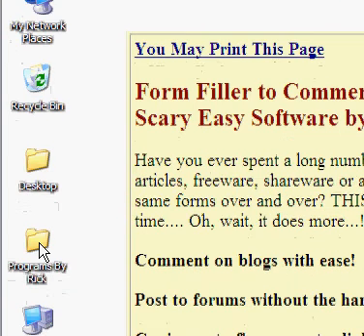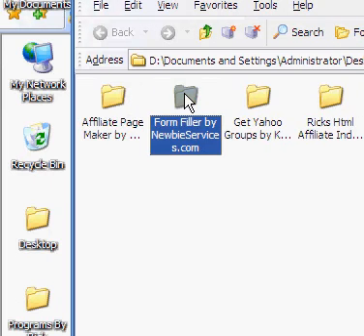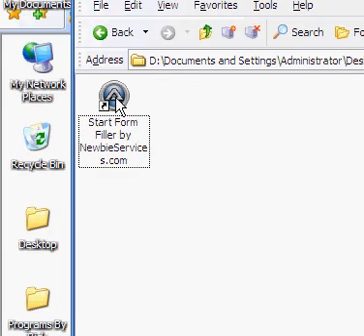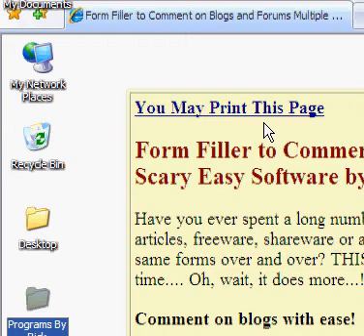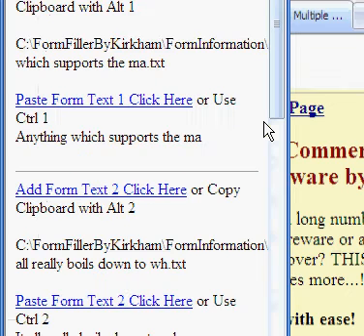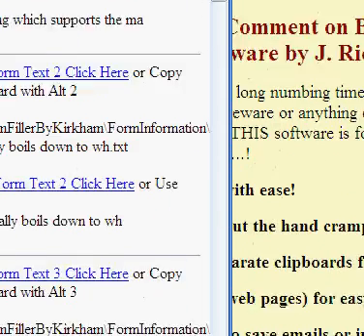Let's open up Form Filler by newbieservices.com. That's my website. This will take a little bit of time to open up here because it remembers your last settings, and that was a real important part of the program that I wrote. I also made it load on top here too.